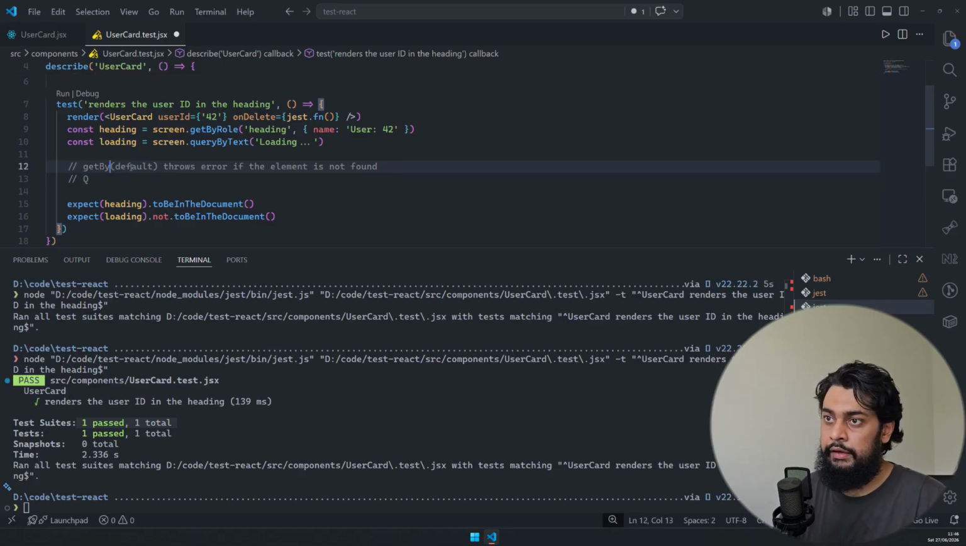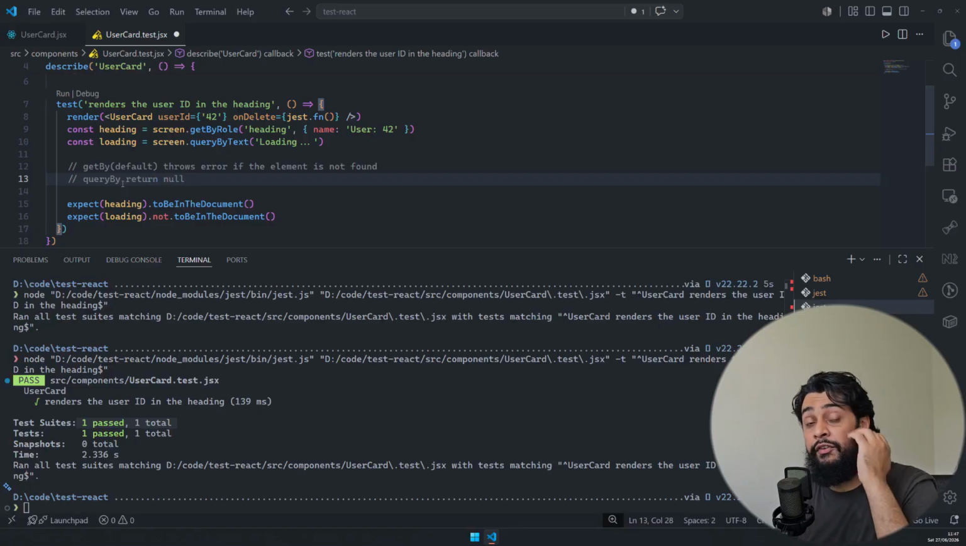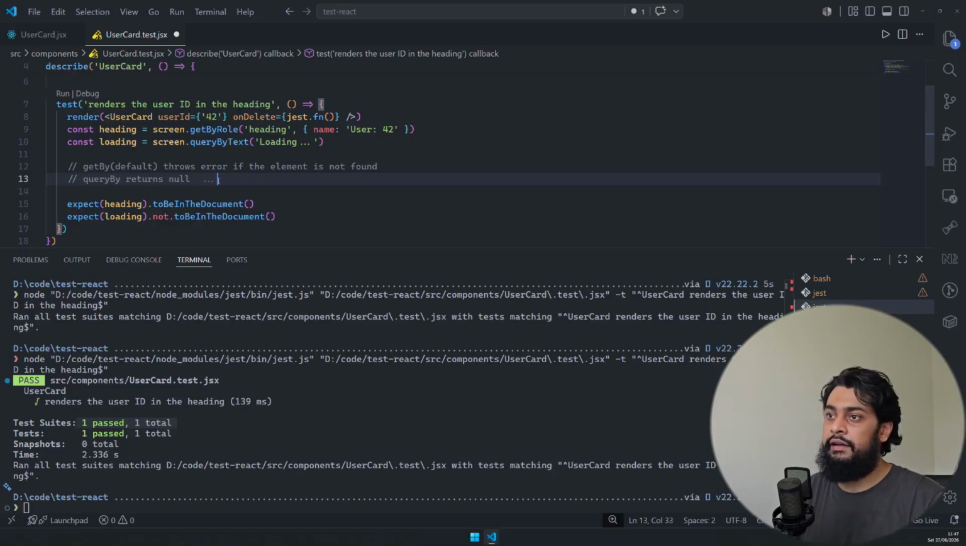Sorry, I will get by role. I will do it get by. The second would be query by. Query by will return null. So if you want to check something that is not in the document right now, you will use query by instead of get by. It returns null if the element is not found.